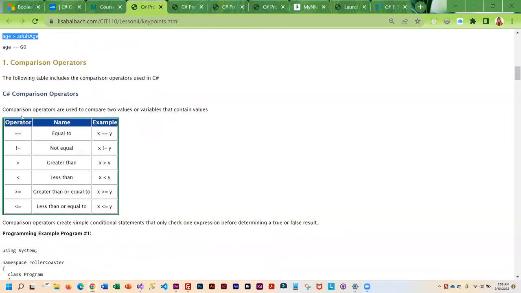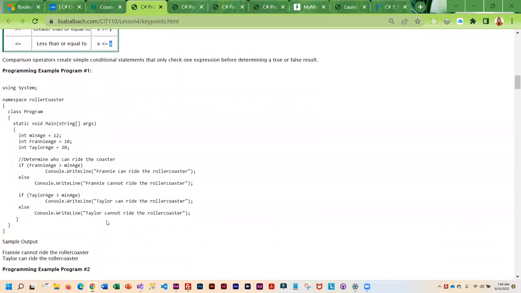I did list a table here of comparison operators that are used in C sharp, and then gave you an example with two different variables. And then I've got some programming examples. And so here we've got a minimum age, and then we've got two different variables, Franny and Taylor. And so we're trying to figure out who gets to ride the roller coaster. And so here we're checking Franny's age to see if it's greater than the minimum. If it is, she gets to ride the coaster. And if it's not, she doesn't. And we're doing the same thing for Taylor.